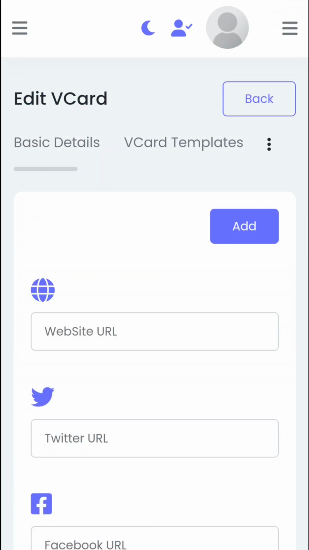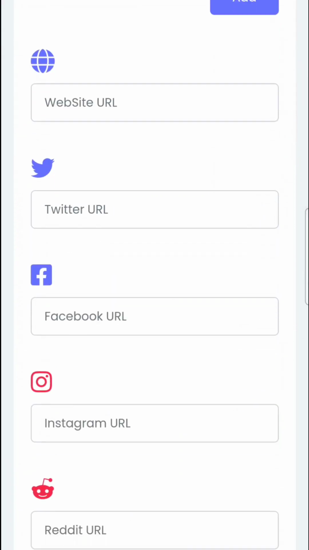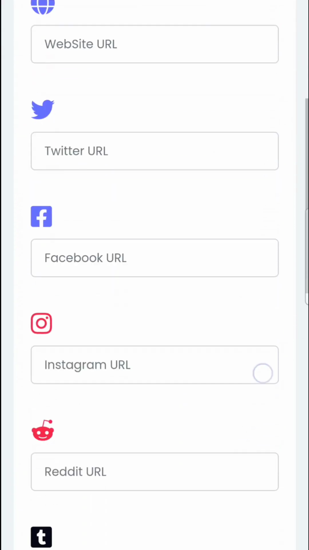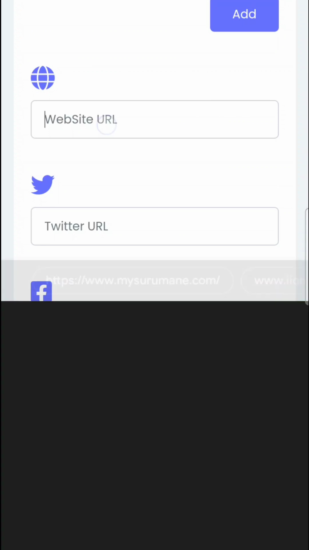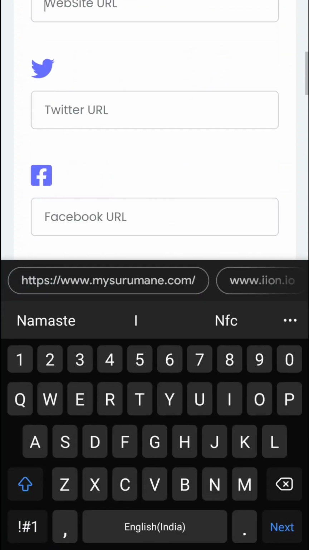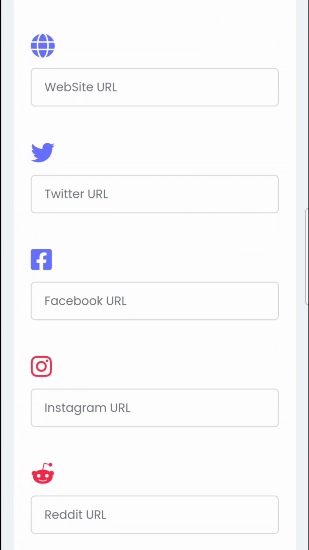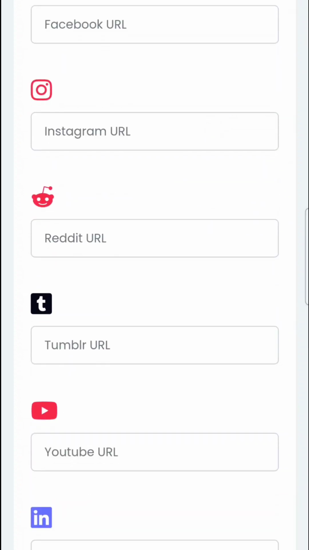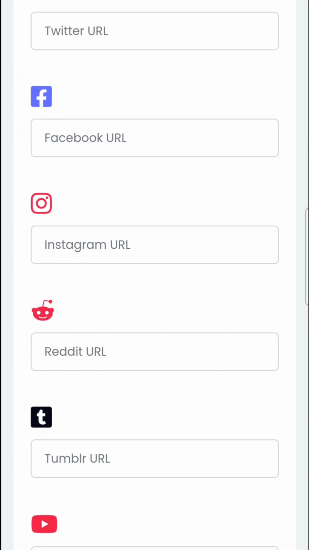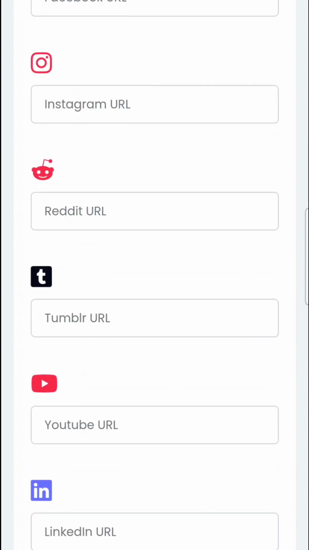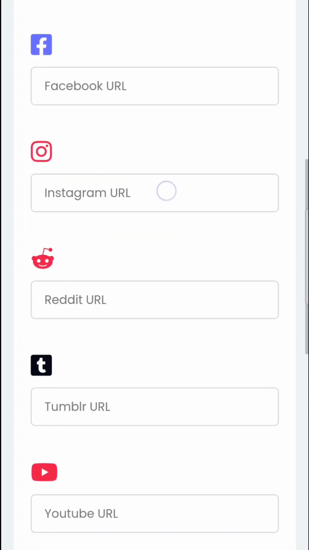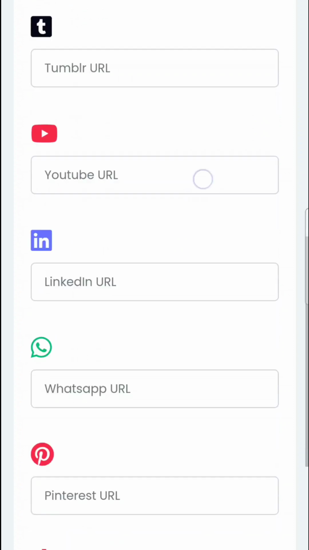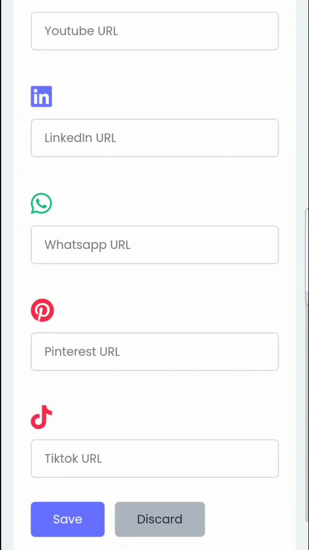Okay, so you can put in all your social media handle links here. Let's say if you have a website, you can put in your website link here. If you have, you can put in your Twitter URL, your Facebook URL, Instagram URL. So only if you fill the details here, it will show up on your profile. If you leave it blank, that icon will not appear. Okay, so you can put in your Instagram link, your YouTube channel link, your LinkedIn link.